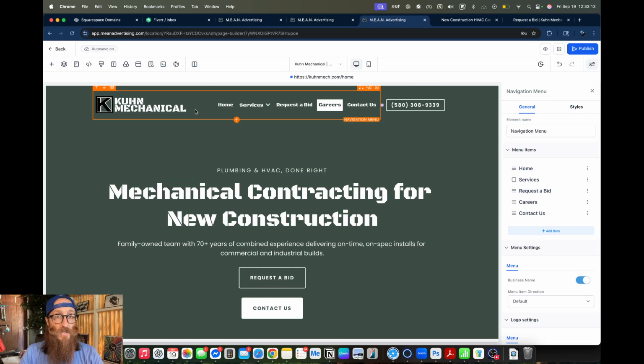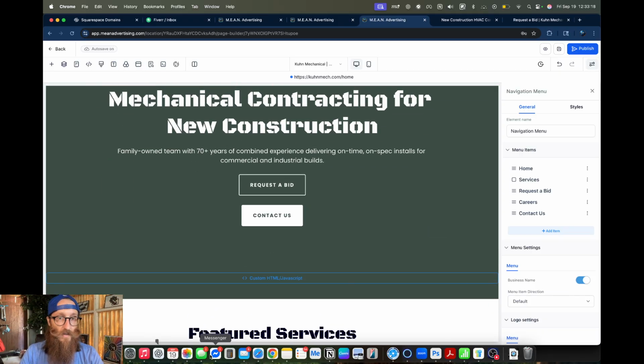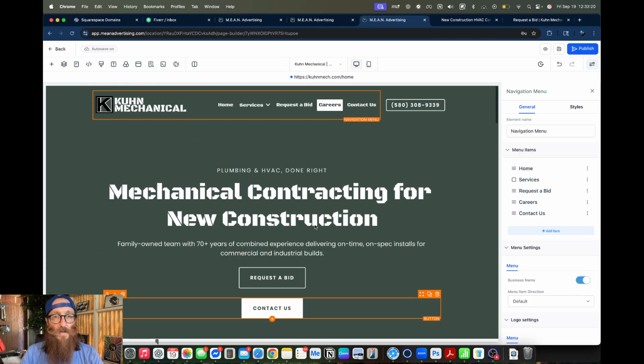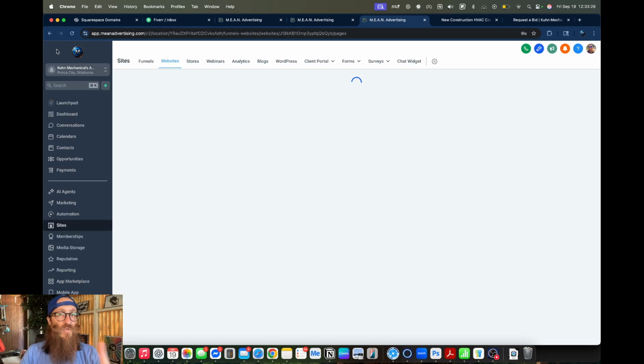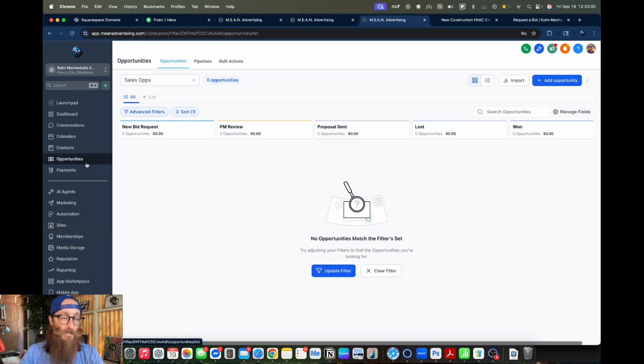So those are the core pages. We can definitely add more pages. I'd like to add a big video right here saying all about you guys. We can get that all figured out. And then when people submit the form, they are going to show up in the opportunities tab. And all this will be on your phone so that you don't have to come in here and do all this.